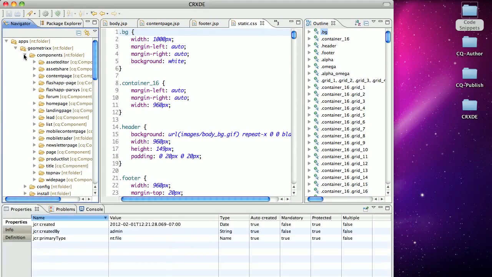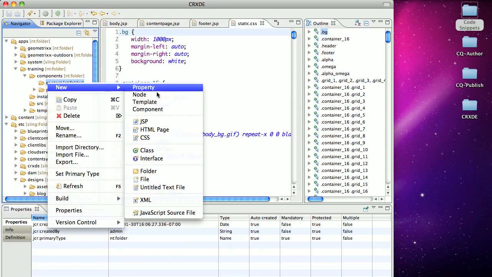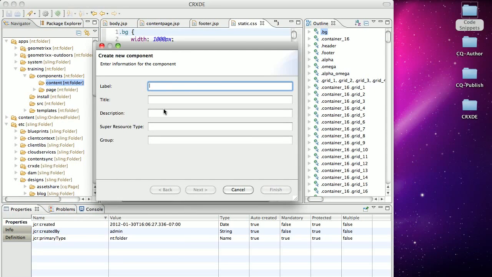So I'm going to open up CRXDE here, and I'm going to go to my training project that you see here, and this is our first content component. Inside of the content component folder, I'm just going to say new component, and I'm going to build a brand new component called TopNav. This is going to be our top navigational component. I'll say training top navigation component, and give it a description of top navigation component. In this case, I don't need to specify any super resource type or any group, and I'll just click Finish.